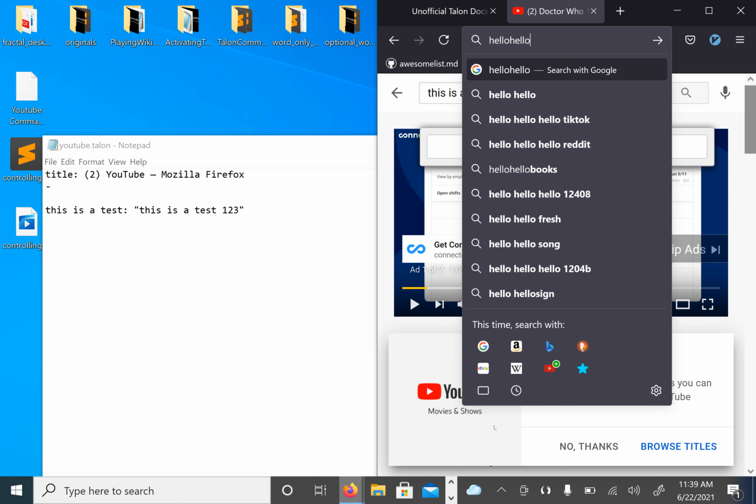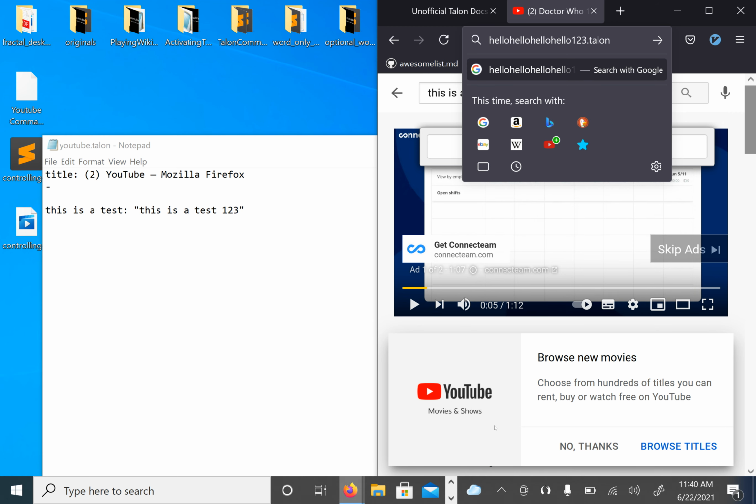So clearly I need to come up with a better command than this is a test because it's colliding with something else I've already got going on. However, it's not printing out this is a test 1, 2, 3, so that's showing that the youtube.talon file is working correctly in preventing the command from doing anything.